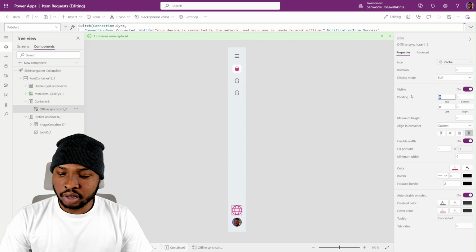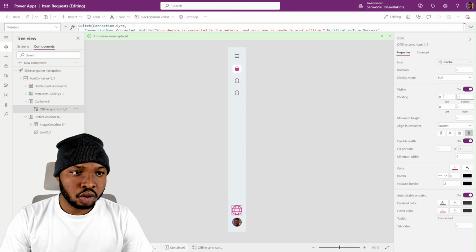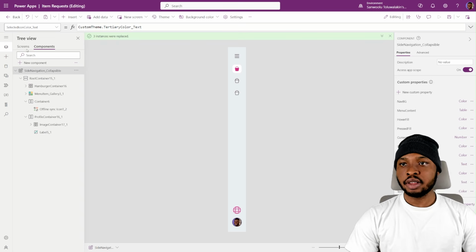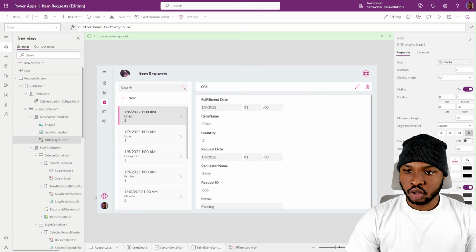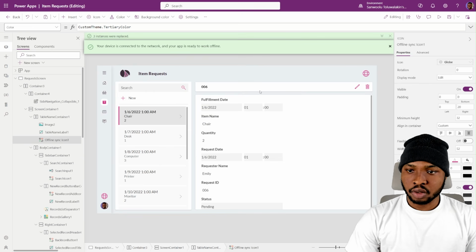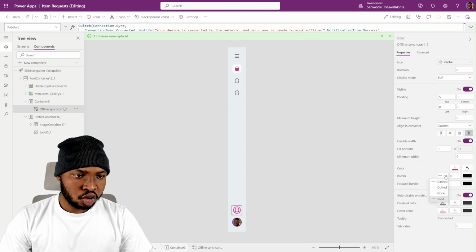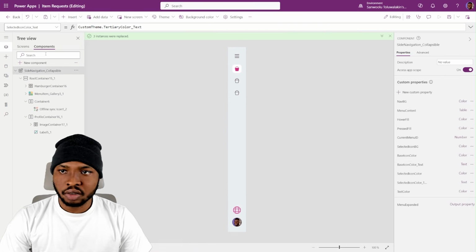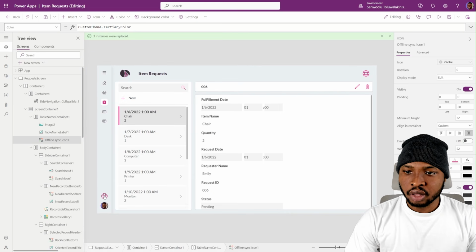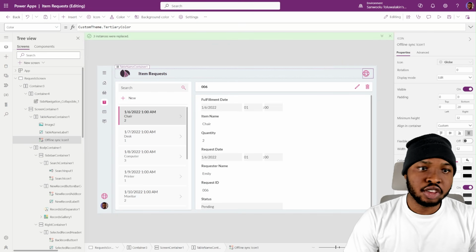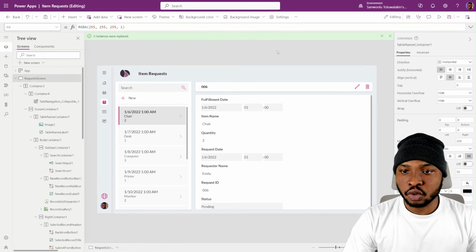Cool. Let me just add in a top and bottom padding also. So that will just make it a little bit smaller. And yeah, let's test that out. Yeah, that's cool. I don't like that border, so I'm going to remove the border. Yeah, that's cool. So that's fine. Let's remove this one since we don't need it anymore. So I've deleted it.